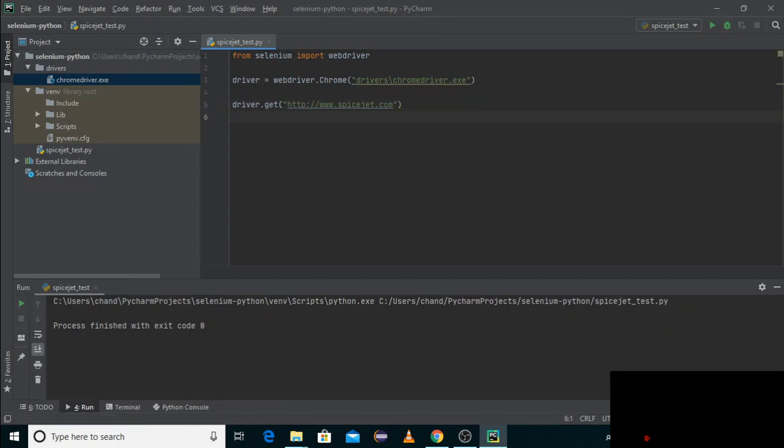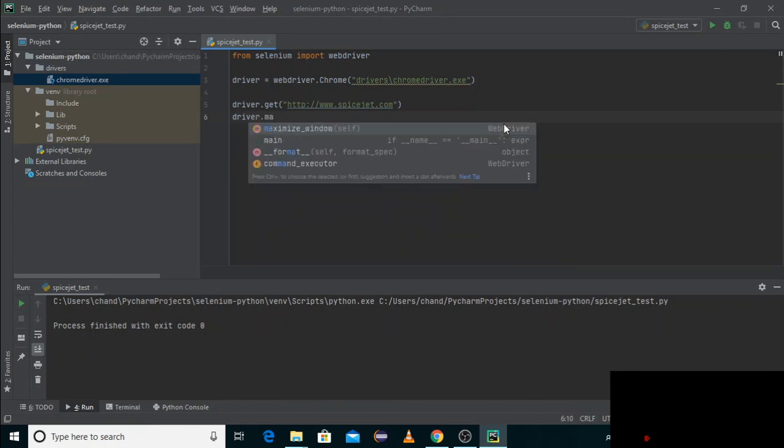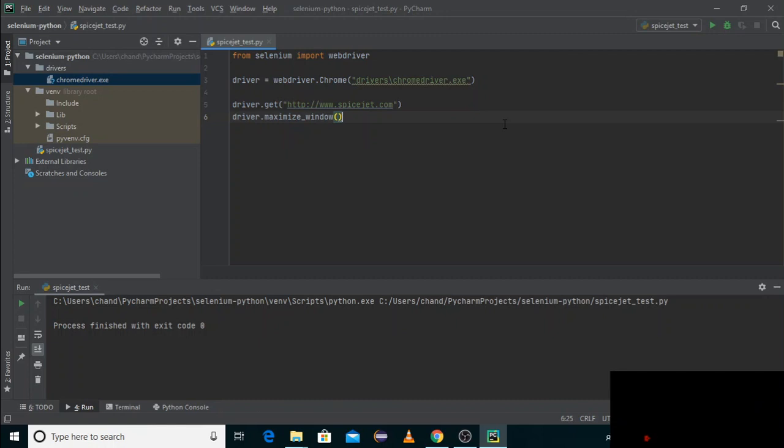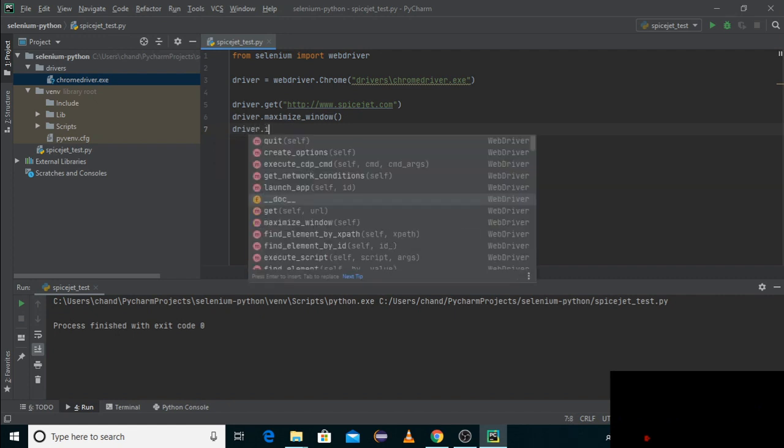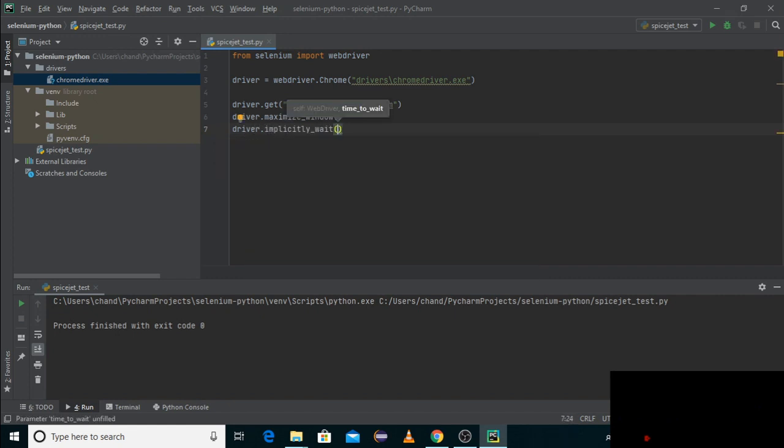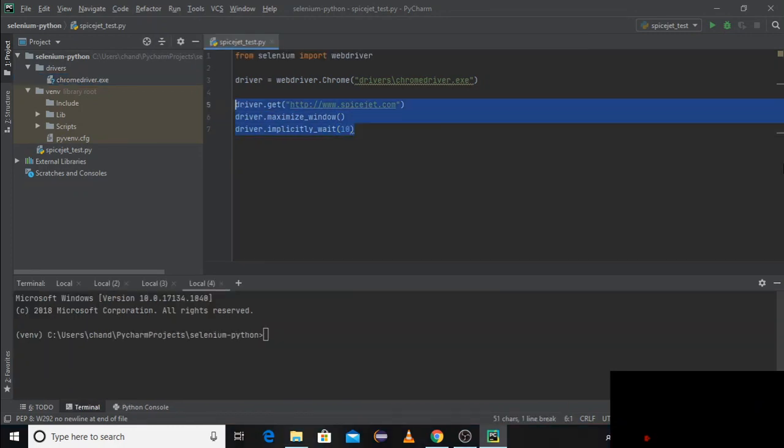Next, I'll maximize the browser from here: driver.maximize_window. This will maximize the browser. Let's set the implicit wait with driver.implicitly_wait, let's say 10 seconds. I know it's way more, but let's give it 10. Let's move these two lines above driver.get, because I want to maximize the window before actually opening the URL.